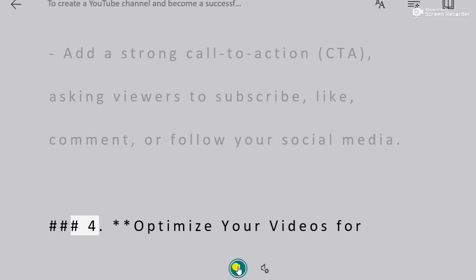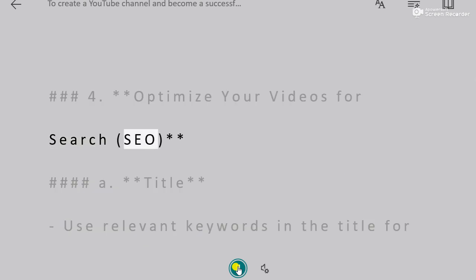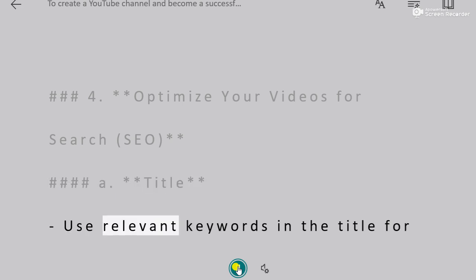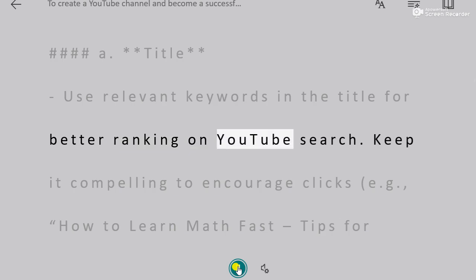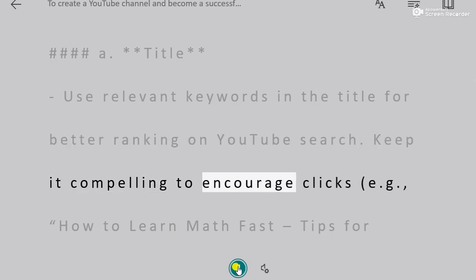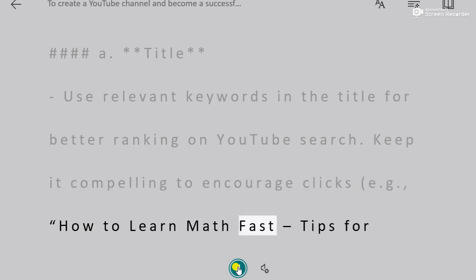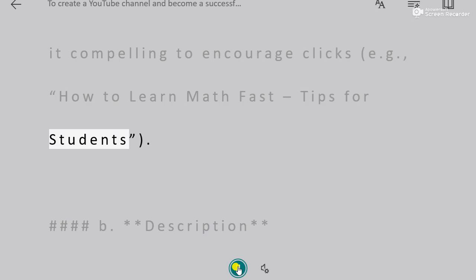4. Optimize your videos for search, SEO. A. Title. Use relevant keywords in the title for better ranking on YouTube search. Keep it compelling to encourage clicks, e.g., how to learn math fast, tips for students.